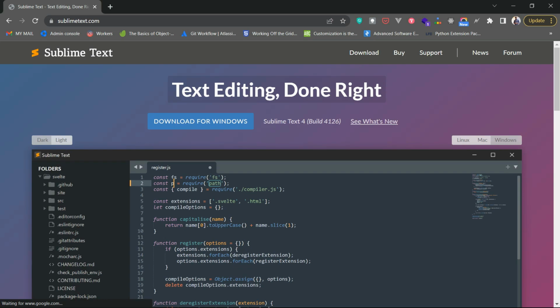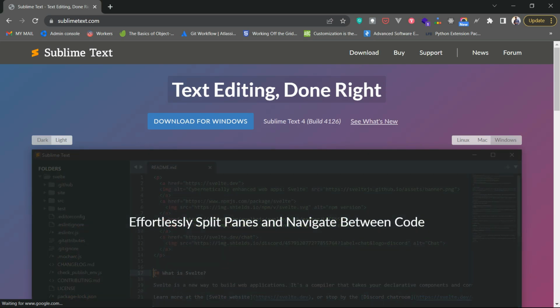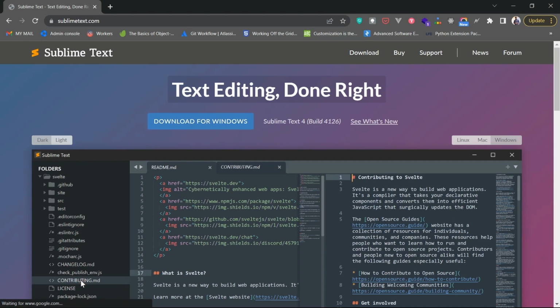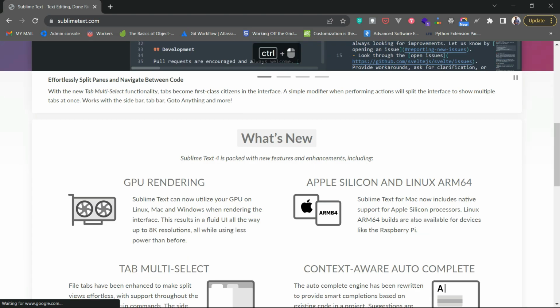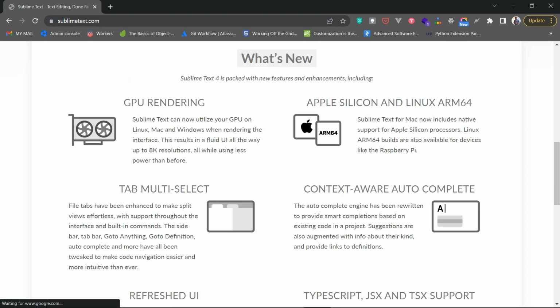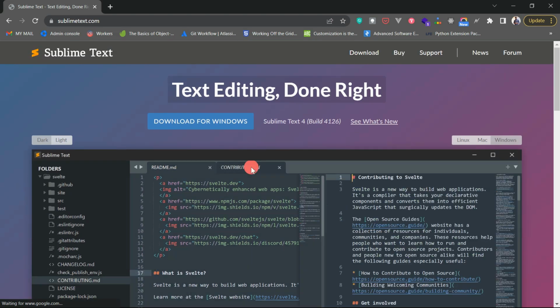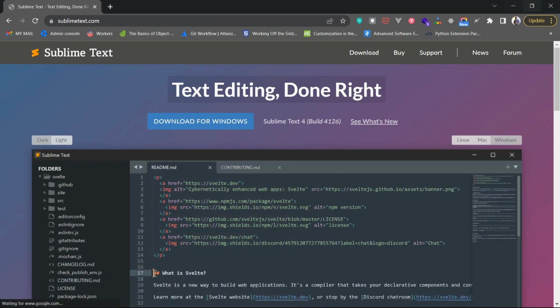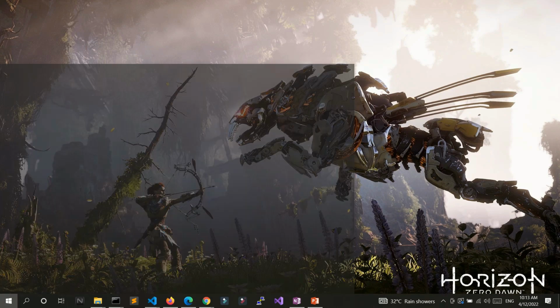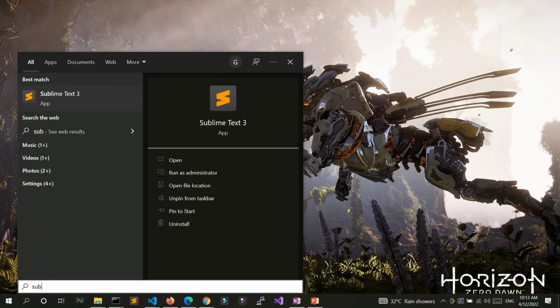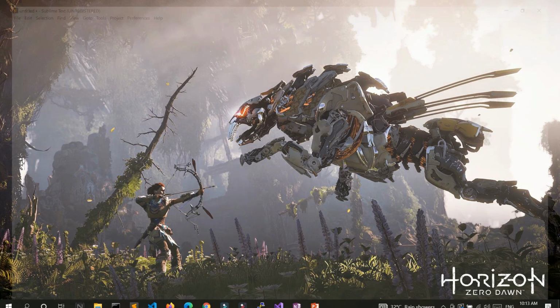So you simply come here. I've already downloaded it, so you download it for Windows, and then you install it. If you need any support on how to install it, you just go through their website. It's very simple, just like how you install any other software. Once you are done installing, you go to your start menu right here, and then you can just enter Sublime Text. This is very simple, but comes with a lot of stuff.